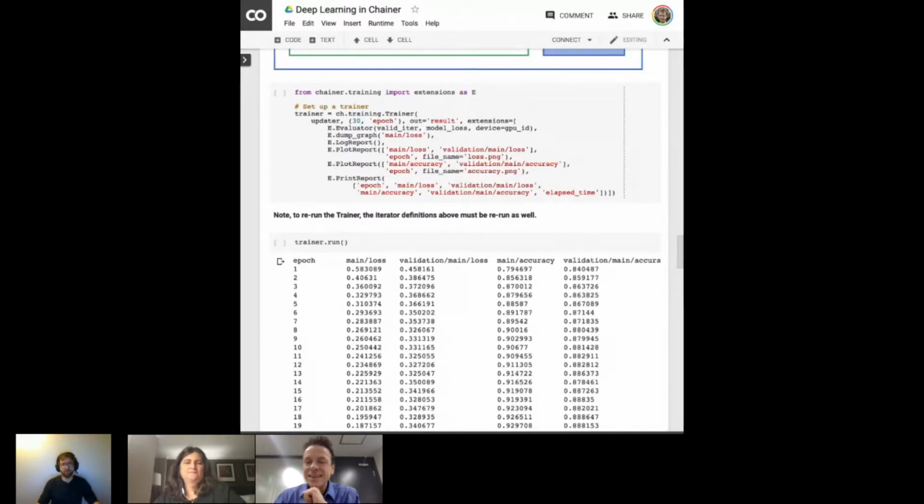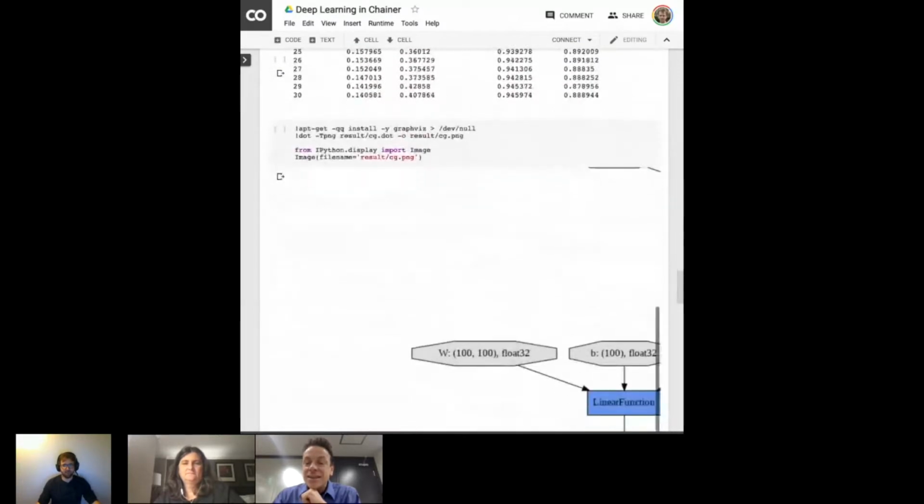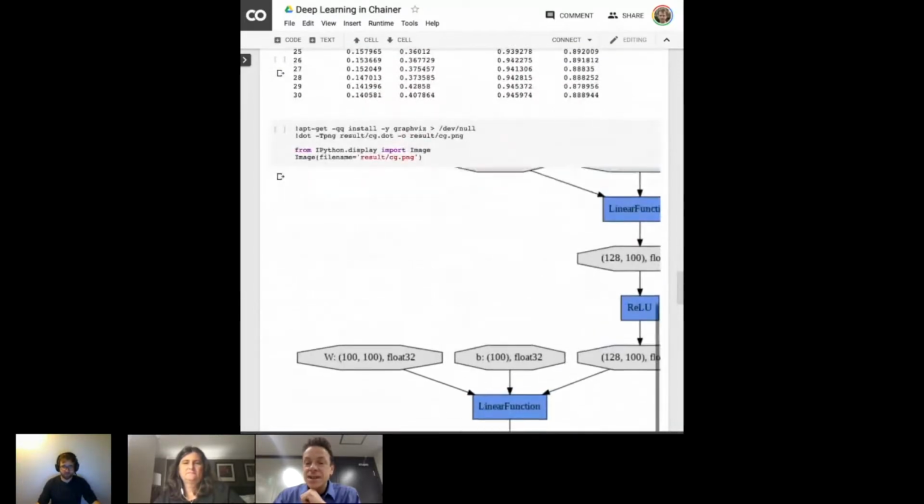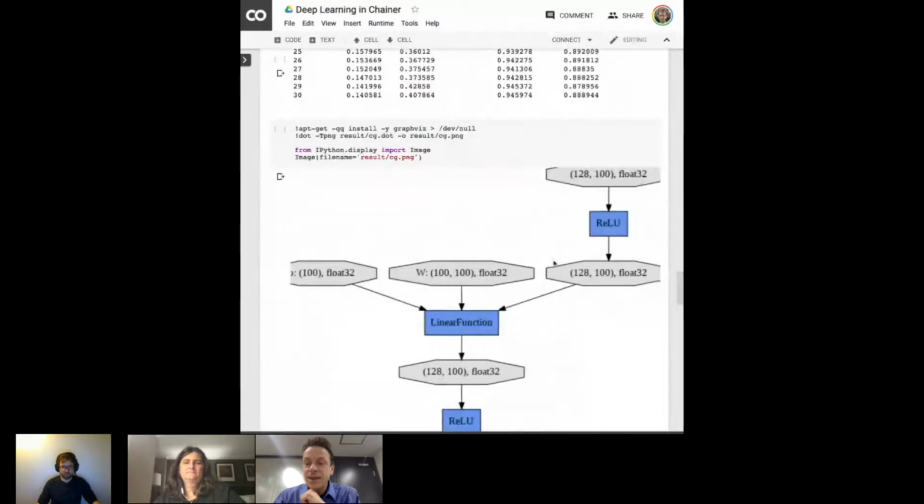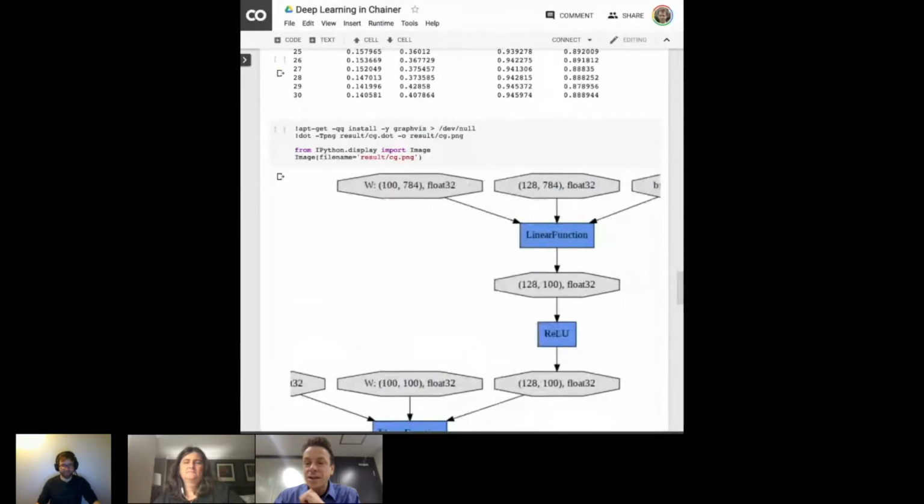That is awesome. Yeah, so here's one of the extensions, which is actually showing you the picture of what your network looks like. Oh, nice. That's great. This is cool.